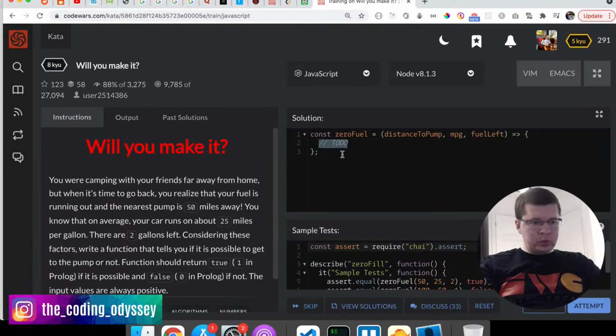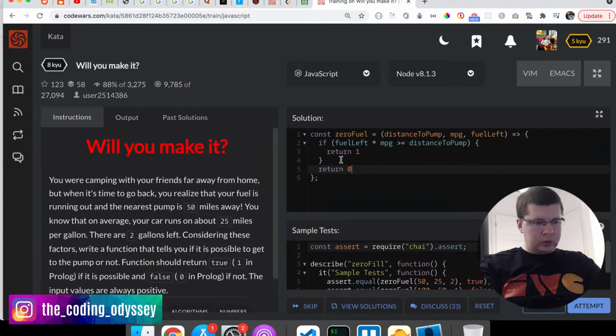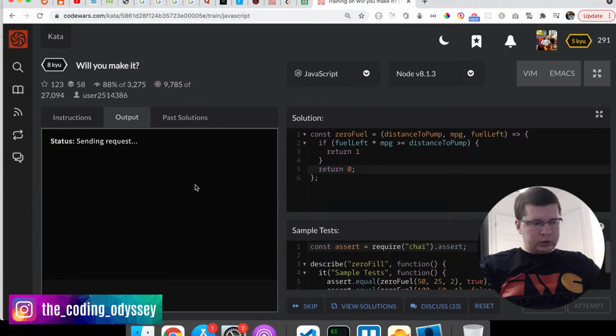So we can say if fuel left times miles per gallon is higher than or equal to distance to pump, return 1, which means you can make it, otherwise return 0, right? As you can see, this works.